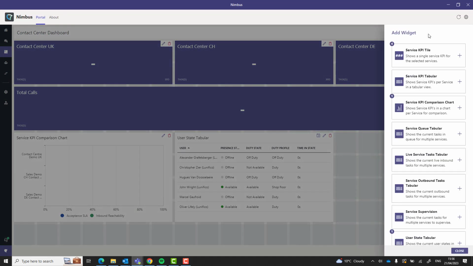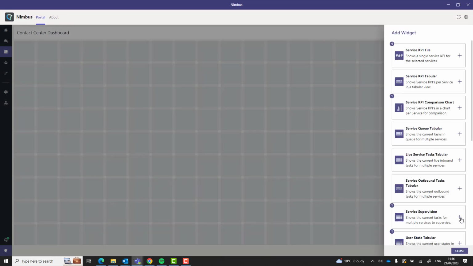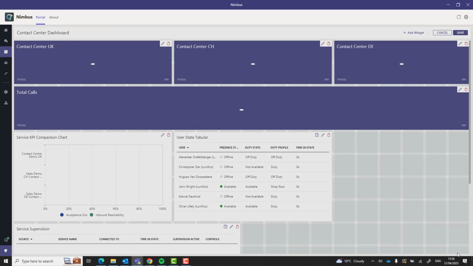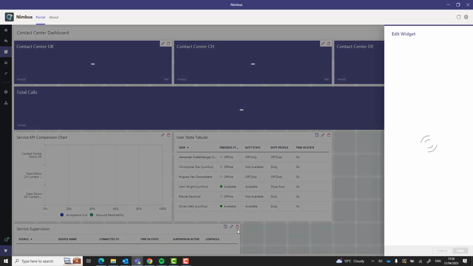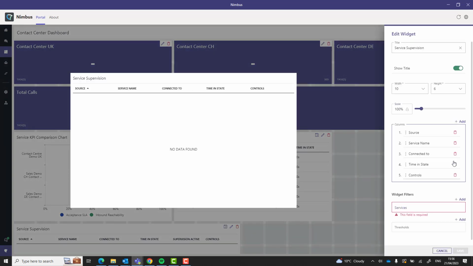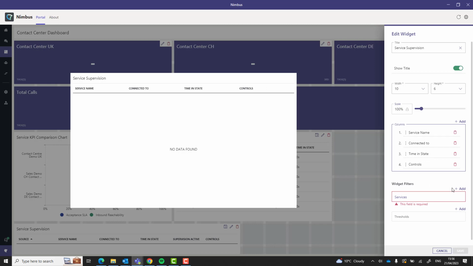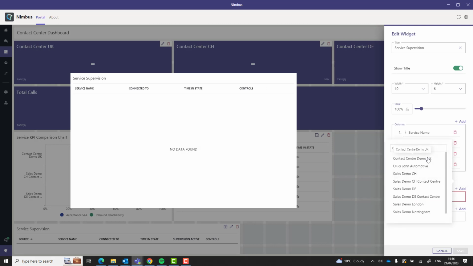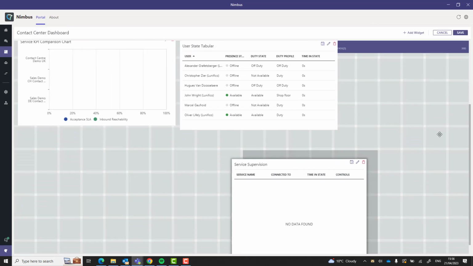The final widget I'm going to configure is a service supervision widget. This will allow me to listen, whisper and barge into real-time calls. As before, all I need to do is select the fields I want to display and the services that I want to listen into.